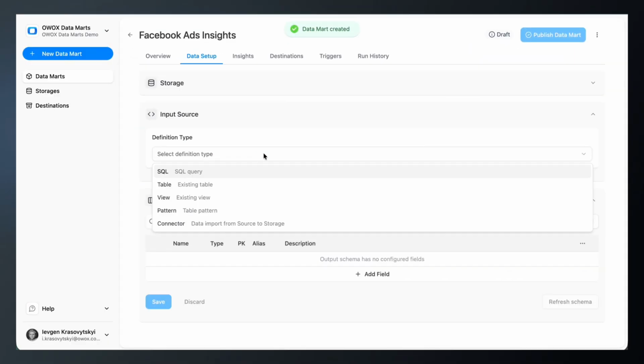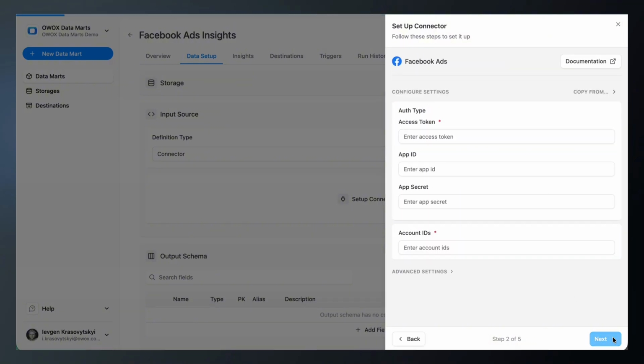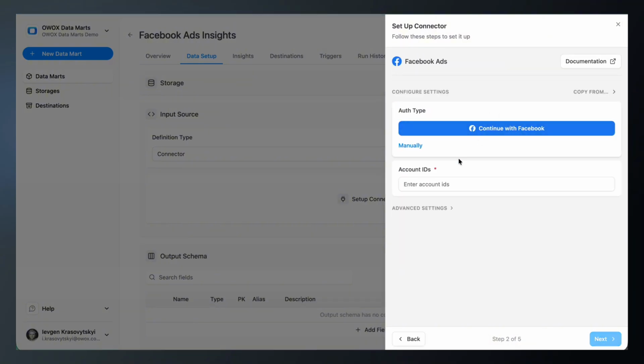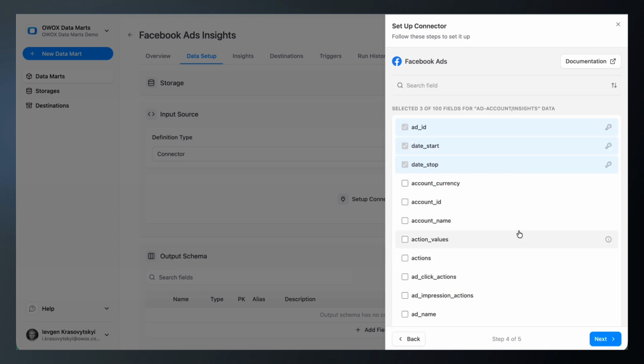Okay, cool. I go to the input source and select connector. Then select Facebook ads as a source. I add the account ID here and authorize the connection. It's pretty simple here. I choose the endpoint of the platform API exactly as it is in the Meta documentation. I'll go with Ad Account Insights.